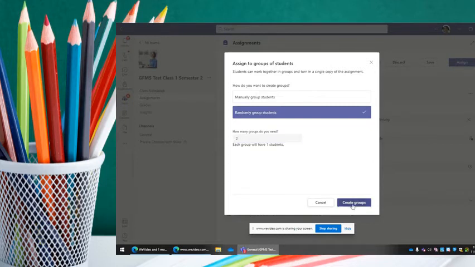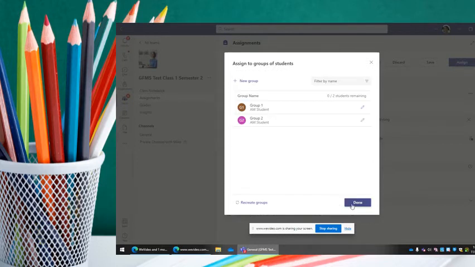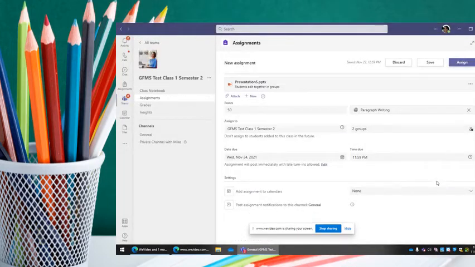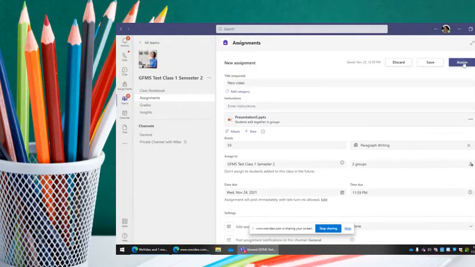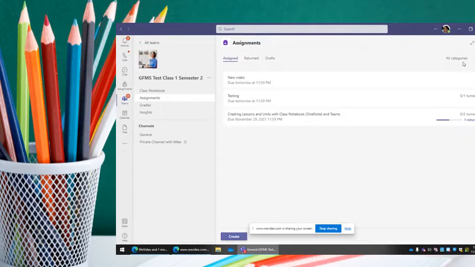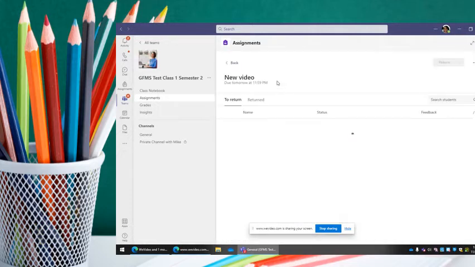You'll create groups, and then you can continue to create more groups from there. You can recreate groups, which is pretty neat. And when you're done, you'll click done. And then it's super simple. You can assign it. Let's assign it and take a look at what it's like for the students.